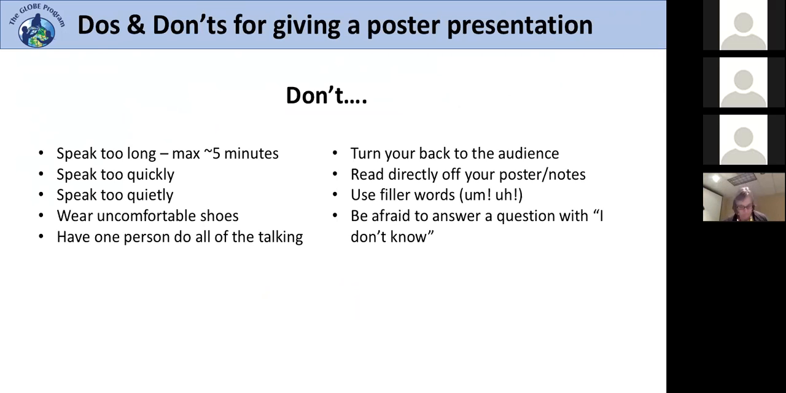You don't want the main part of your poster presentation to be too long. I would say maximum about 5 minutes. Somewhere in the neighborhood of 3 minutes is probably a little bit better, just to not overwhelm the person you're talking to, and so you can transition into that really great exchange of question and answer and getting deeper into your interpretations after you've delivered the main part of your presentation.